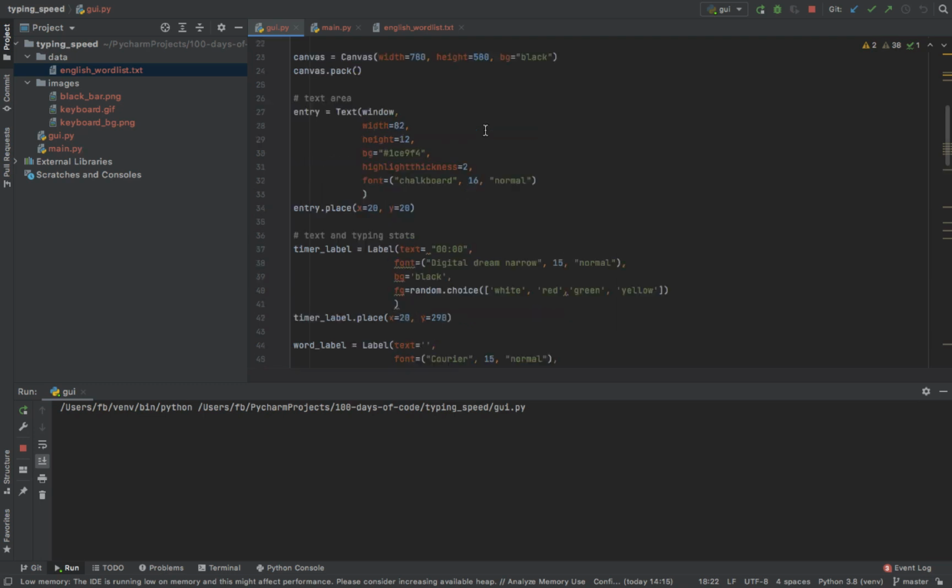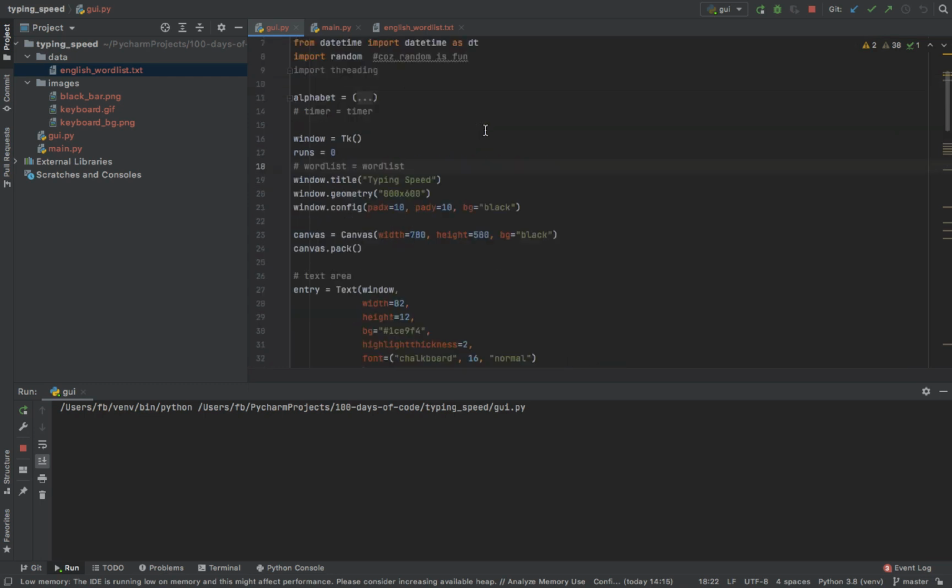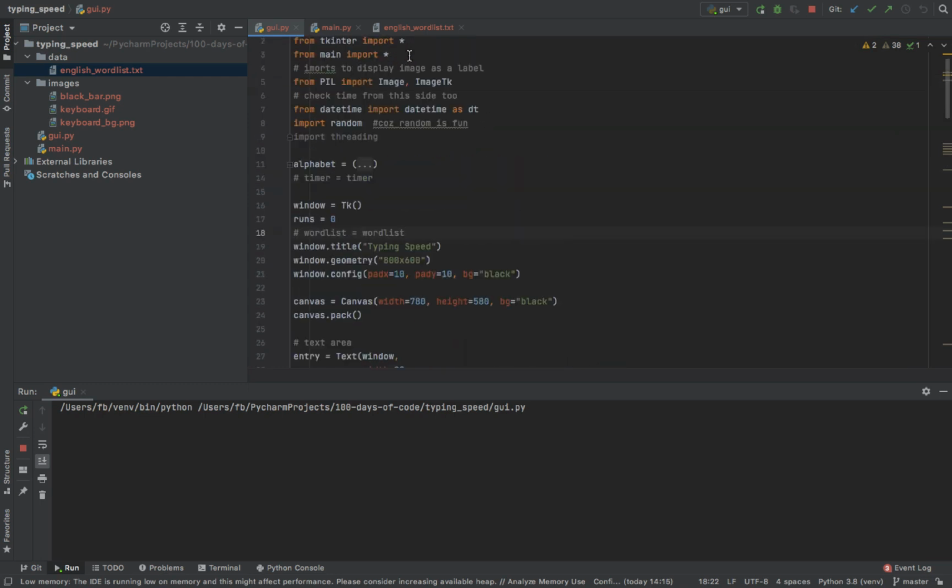So let's look at the code. What we have here: we have Tkinter for the GUI. We have the main file, which is sort of the engine that controls the GUI. We import it over here.